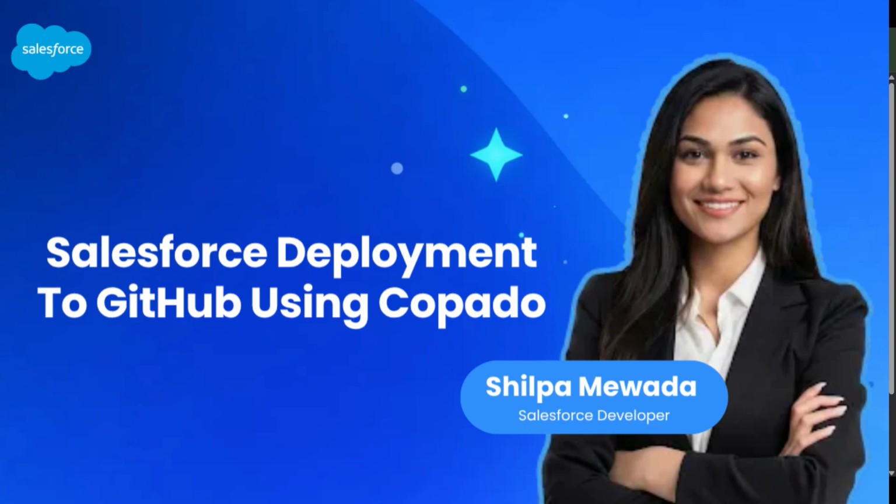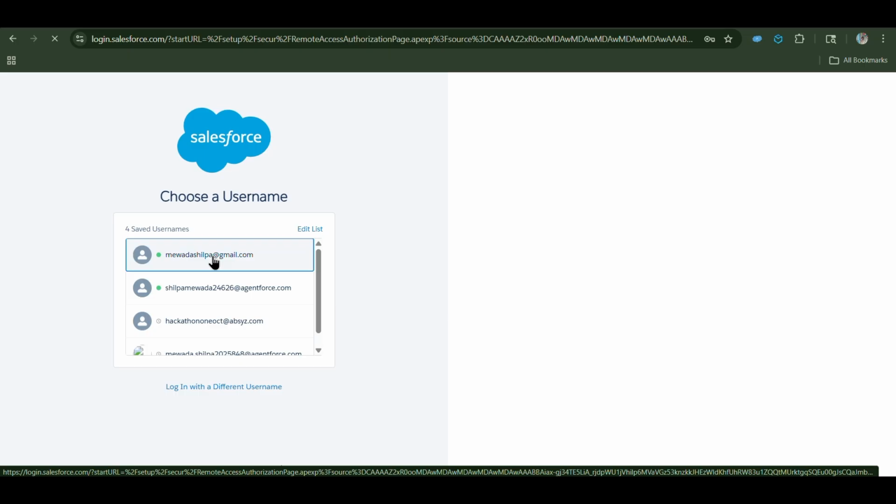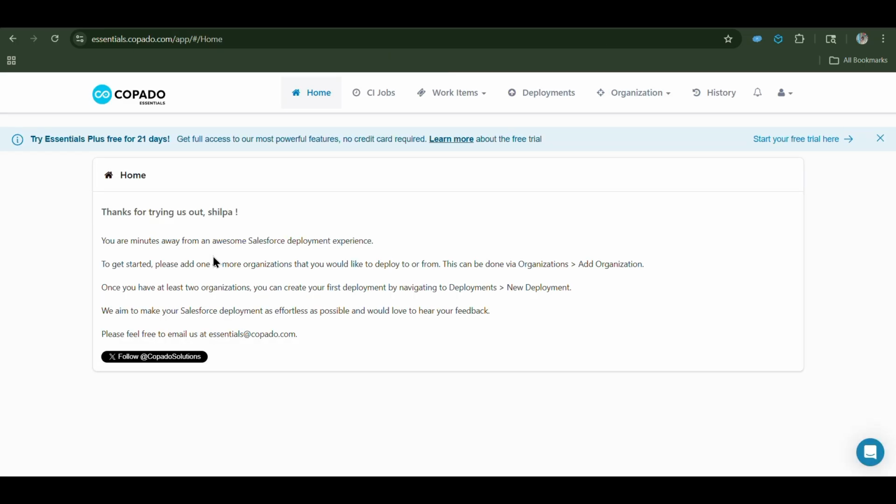In today's video, I will show you how to authorize Copado with a Salesforce org, how to connect it with GitHub, and how to deploy metadata. As you can see on my screen, I have opened the Copado sign up page. I will add this link in my description. You just need to open it and click on login with Salesforce org. Just select the username. It is loading. After that, it will open the Copado interface.